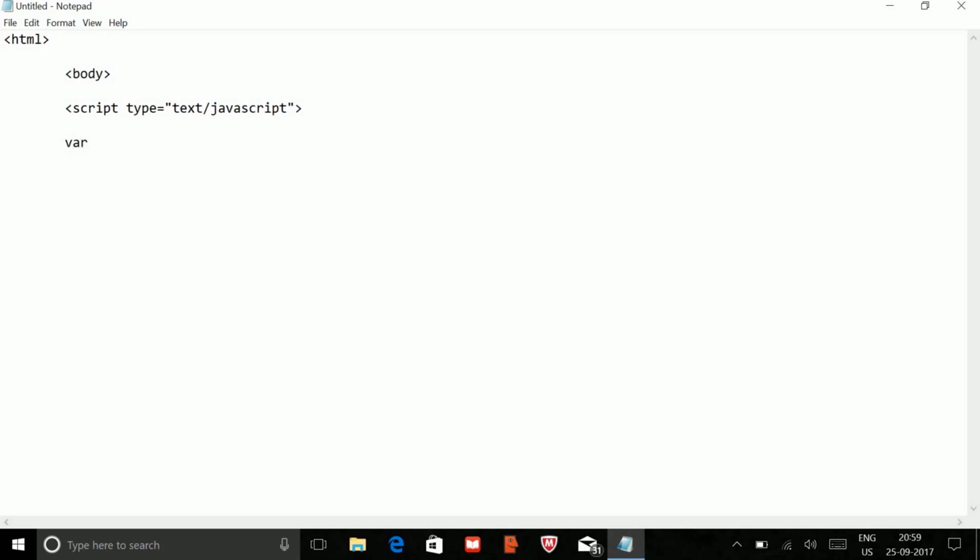So we have to take a variable. As we declare variables in other programming languages like C, C++ or Java with the help of keywords, the data types there, like int, float and many others, in scripts we declare the variables with the keyword var. So var output, this is my variable, and I will assign a string to this variable: "result is". So this is my first variable.